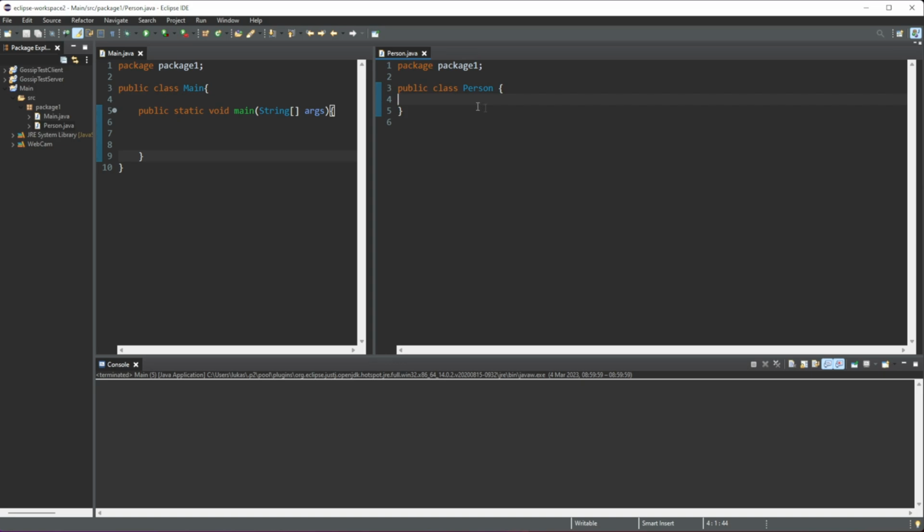The first thing that we have to do with this class is implement Cloneable. We don't have to import anything. We can just implement Cloneable just like that.